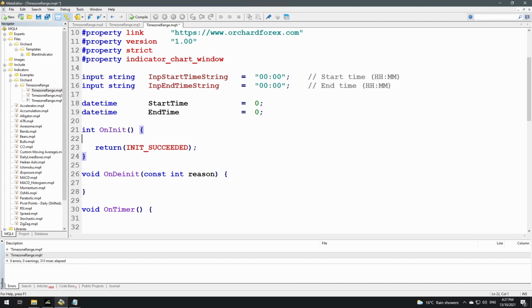And now I can move into the onInit function. I want to check that the start and end times are valid and haven't just been left at the default values of 0, because it makes no sense to have the same start and end time. You simply can't draw a range. So first thing I'm going to check is that these two are different.